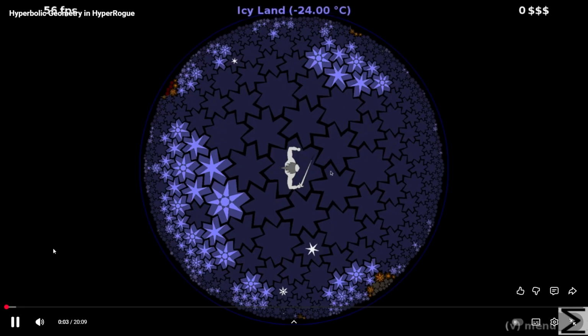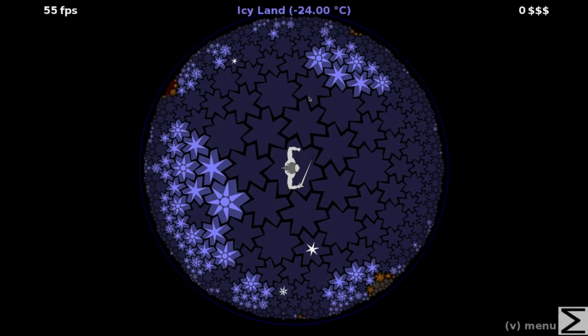So this game is called HyperRogue that I'm playing right now, and it's a roguelike video game, but it's set on a mathematical construct called the hyperbolic plane. This is different from normal Euclidean geometry of a flat plane in several ways.